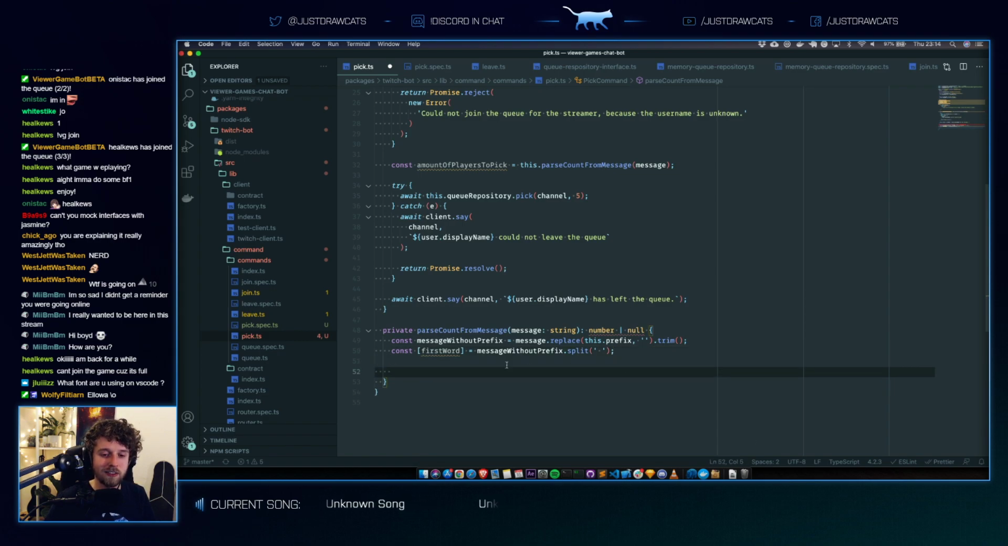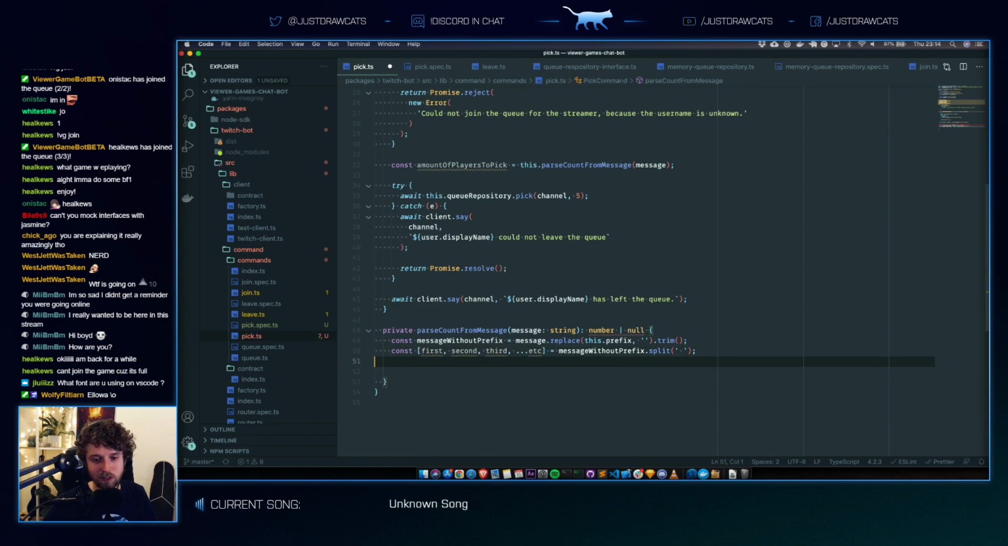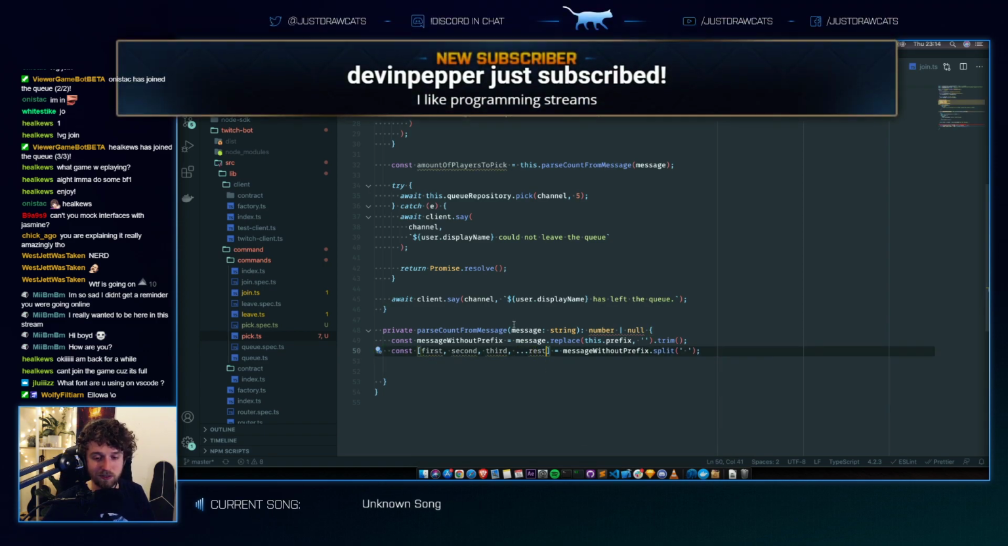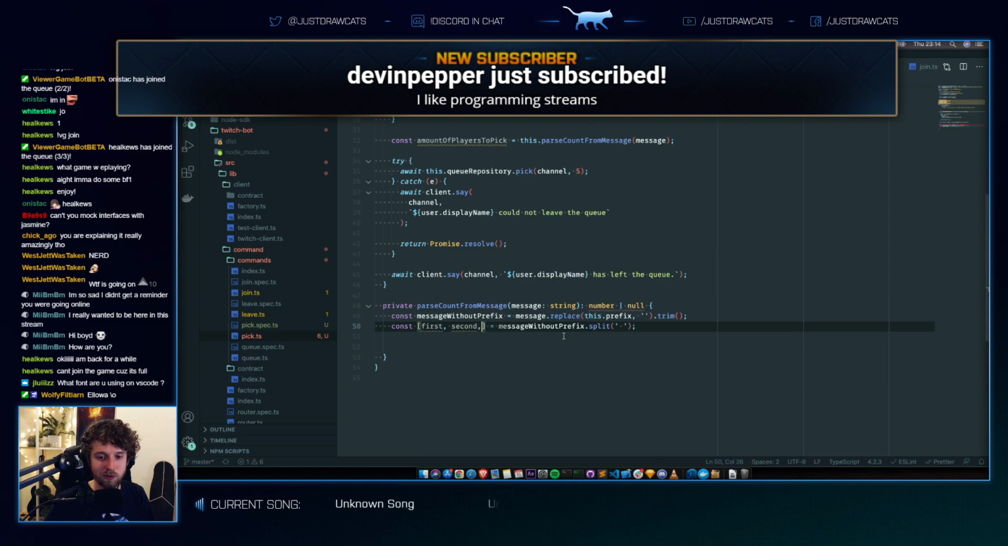So this is a nice syntax that is fairly new in JavaScript, where if you have an array, if this returns an array, which it does, you can just add stuff here. This is the first, the second, the third, etc. You can even do this, which is the rest. Pretty nice. Pretty good syntax.